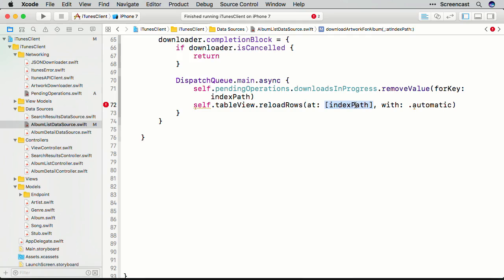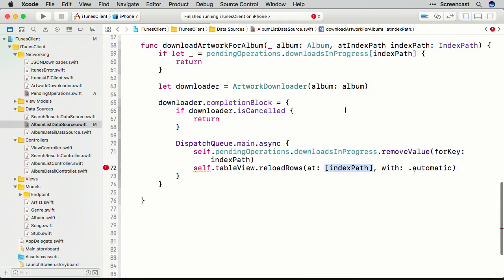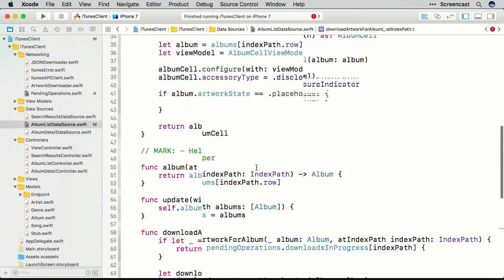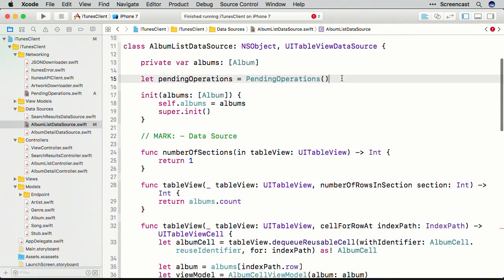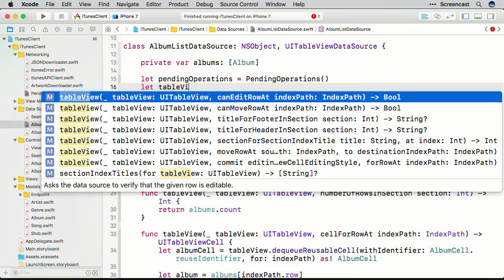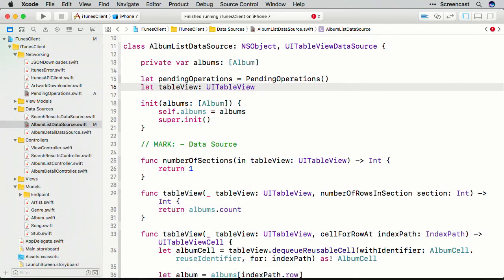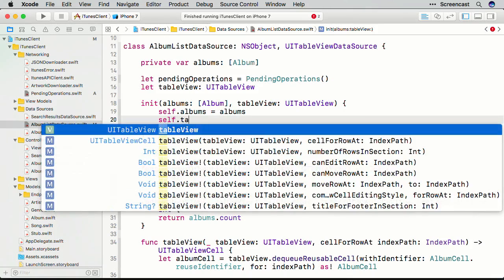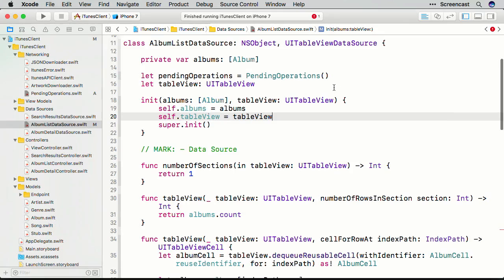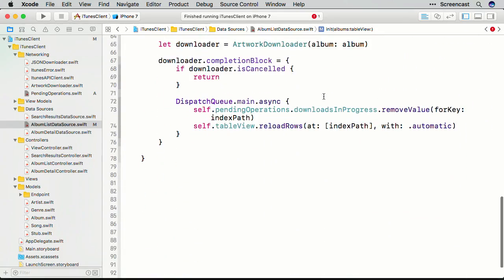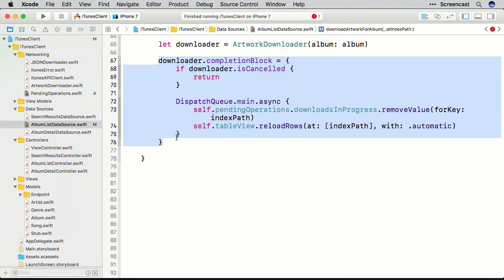Now, we have an error here, and that's because we don't have a reference to the table view outside of a data source method. So calling self.tableView is just going to return an error. We'll solve this by adding a stored property up at the top to hold on to our table view. So let tableView: UITableView, and then we'll modify our init method. So we'll say tableView: UITableView, and self.tableView equal tableView. Now let's go back down to our method, and it should work. So there we go. And this wraps up the code we want to execute when the operation is complete.